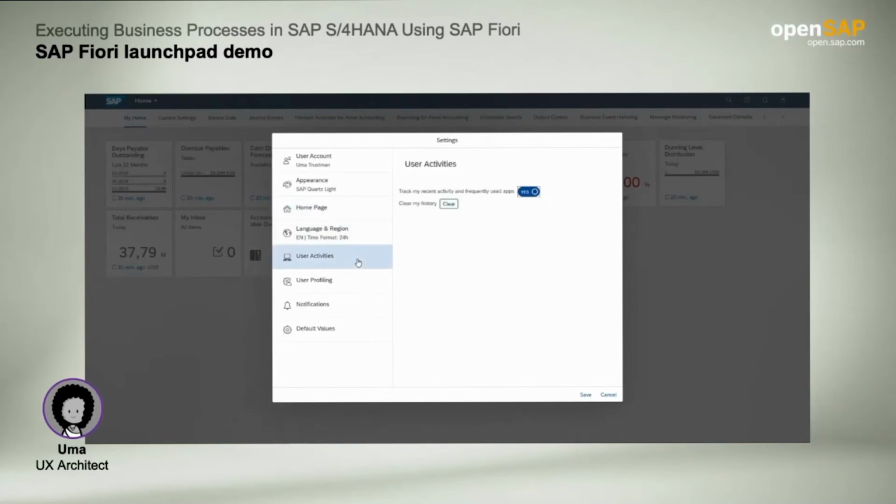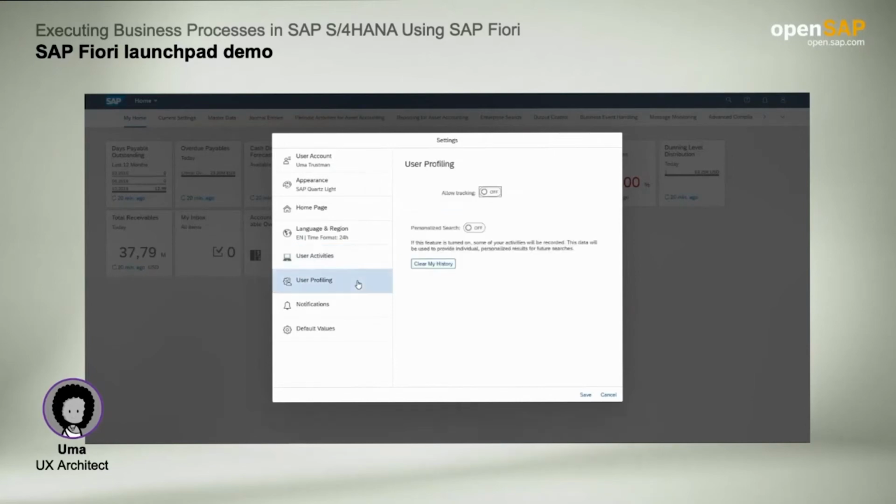Now we are in the user activities section. Here we can activate the recent activities tracking, so the Launchpad will memorize which apps we use most. By activating the user profiling settings, the search output will be optimized.